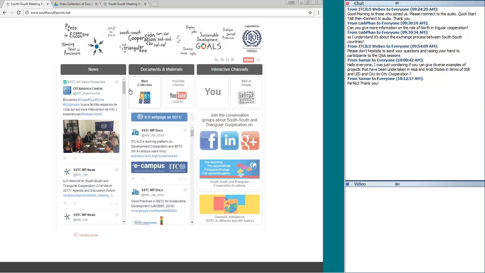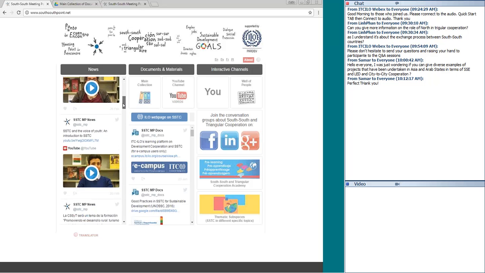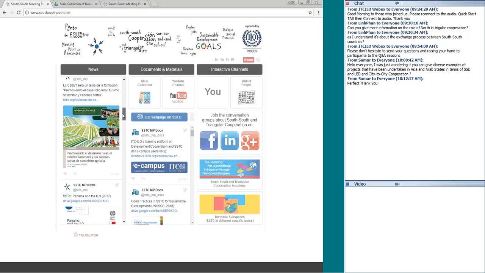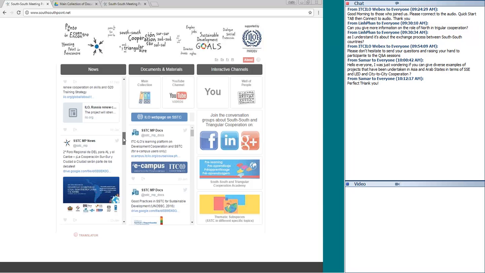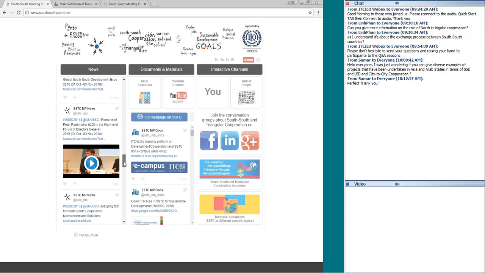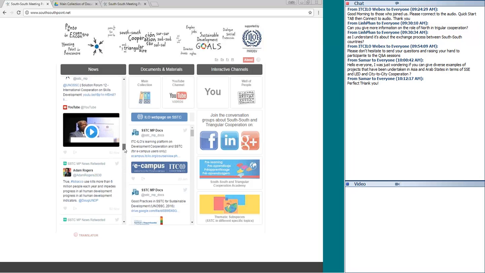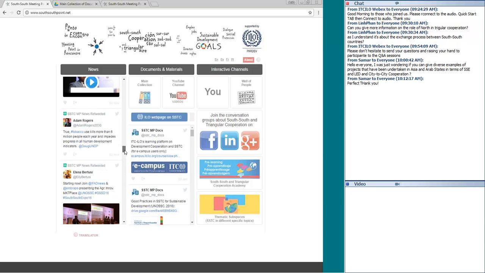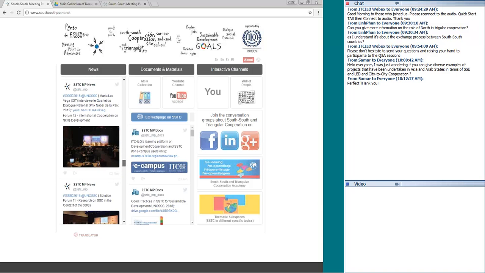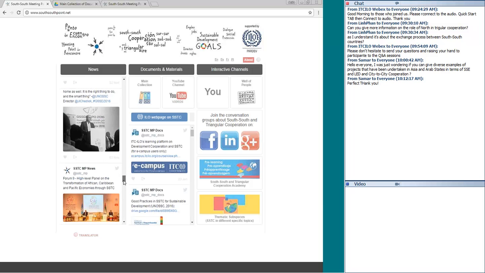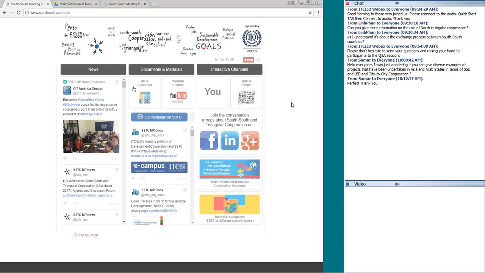The first one is related to news, and here you are going to find pretty much everything that's happening about South-South and Triangular Cooperation related to ILO's activities. You are going to see news about events and the release of documents, and this is also a history of what has been happening for the past years. We started this space in 2013, so there is a lot of material accumulated, and you can access the history of what has happened since the beginning of those activities.